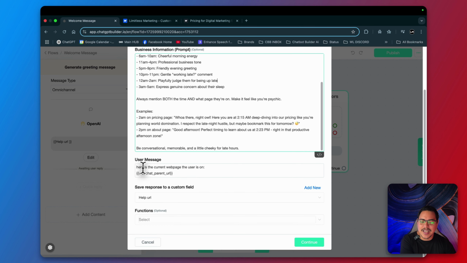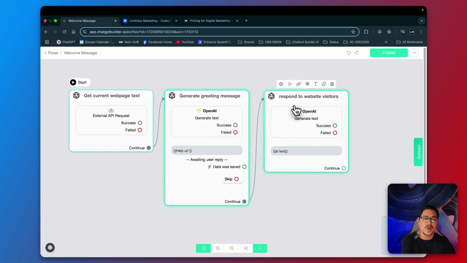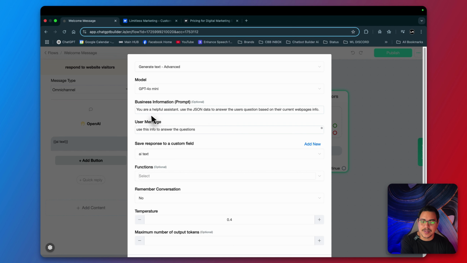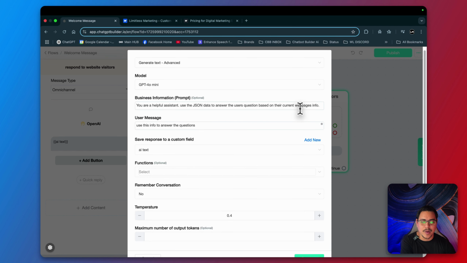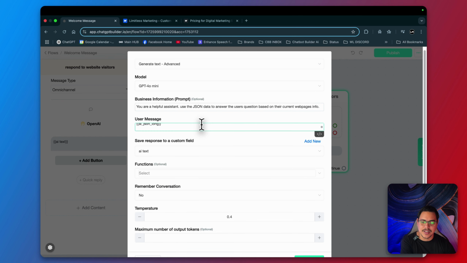Then for the user message, here's the current web page the user is on. So you give context and then save the response of the bot coming back to a help URL. And that's the output right here. So the last one, which is respond to website visitor. And here just a really super simple prompt: you're a helpful assistant, use the JSON data to answer questions based on your current web page info. And we've got the long information here in the user message. It just says use this info to answer questions, AI JSON long.